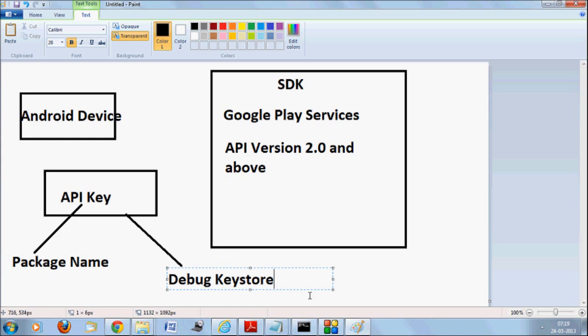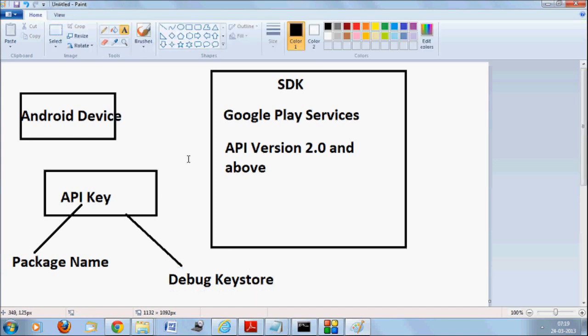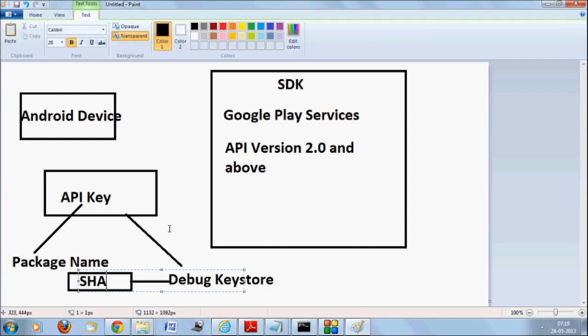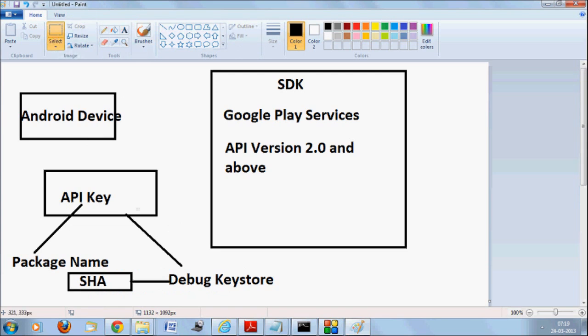For generating the API key, this debug key store should be used to generate a SHA key, and that SHA key should be used alongside your package name in order to generate the key. This API key along with Google Play services should call the Google Map that should be displayed in the Android device. Okay, so let's get started with the things one after the other.